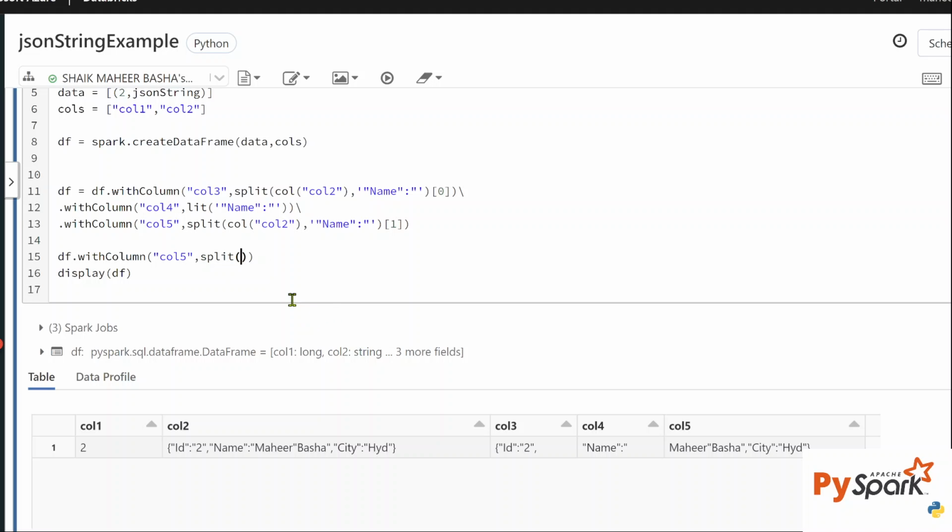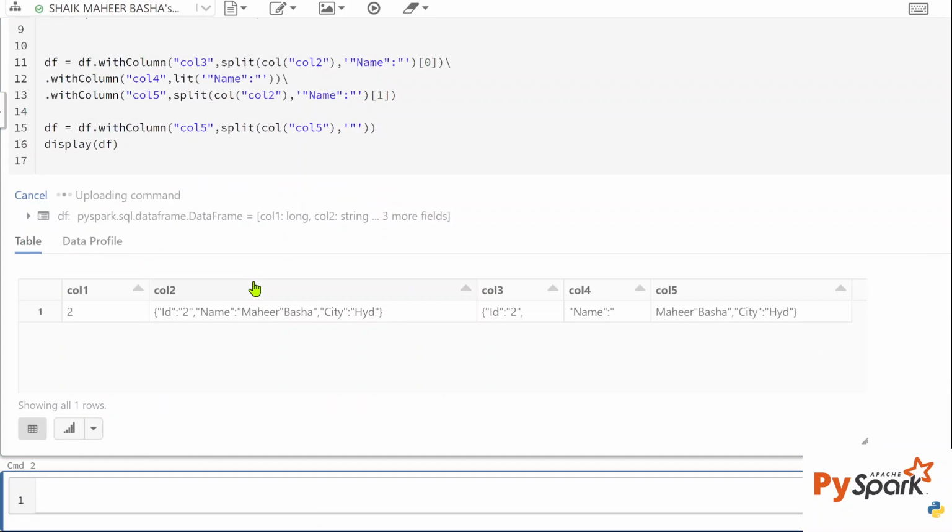So let me use a split function, and to the split function I am supplying my column 5, and then I am supplying my separator. My separator I am supplying as a double quote. So this is what I did. Now if I execute this code, what will happen? Closely observe. I am storing the data frame back into a df and displaying the data frame. Let me hit shift enter.